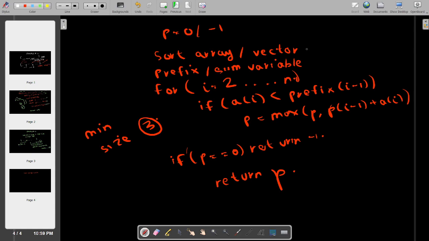For sorting, the complexity is n log n for the inbuilt sort. This for loop has n complexity. And this condition is again O of 1.